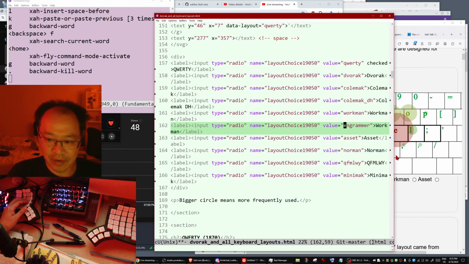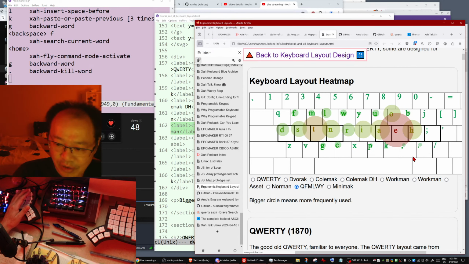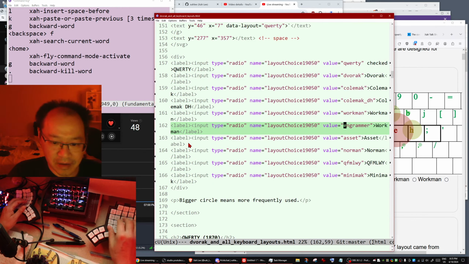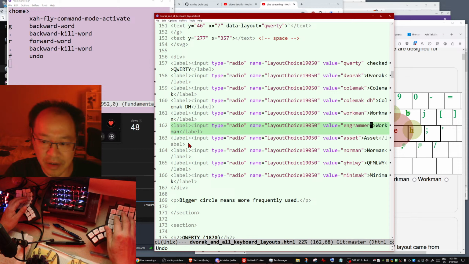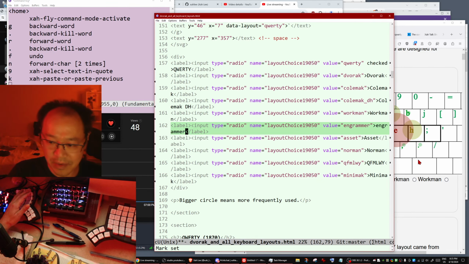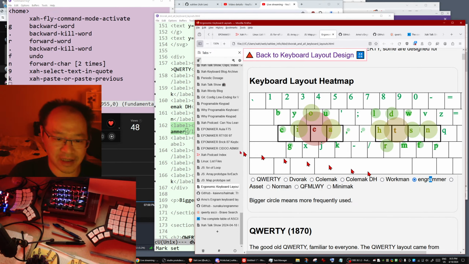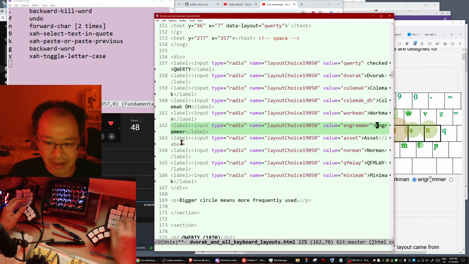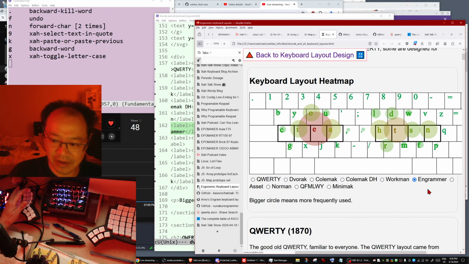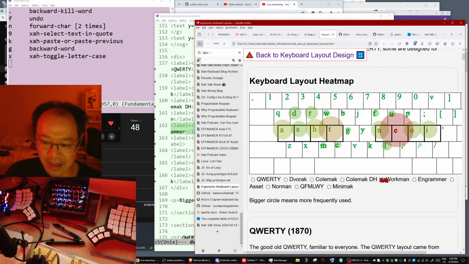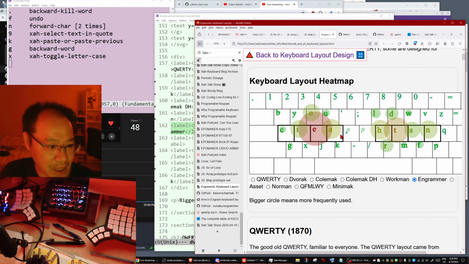So if we go to the browser, refresh, we can see, well, we made a mistake. We need to also change the name here. inGrammar, refresh, we can see inGrammar. Fantastic, it worked. Let's capitalize the letter so it looks more beautiful. Fantastic. We have just added the inGrammar layout, and now we can see the heat map.